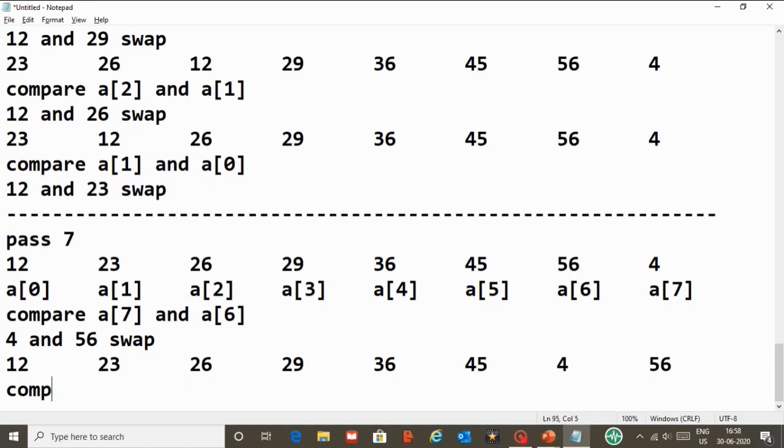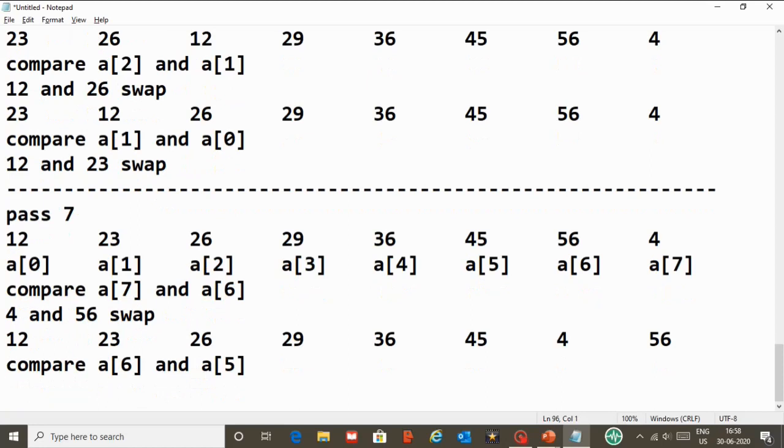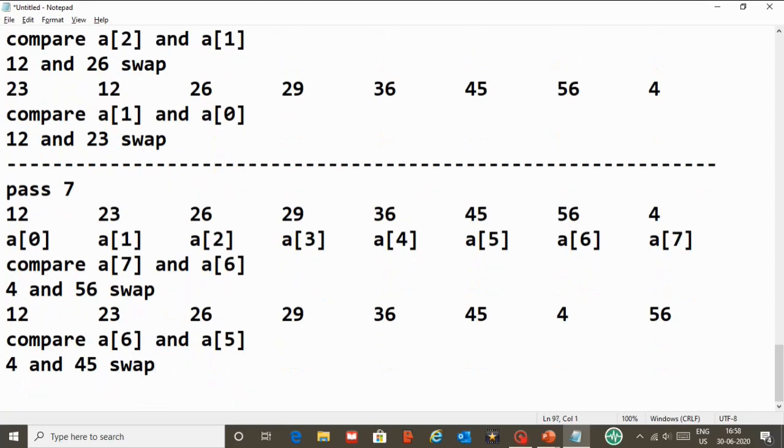Now compare A of 6 and A of 5. So what are the elements? The elements are 4 and 45. So there's a swap. So the elements are 12, 23, 26, 29, 36, 45. Sorry, there's a swap, right? 4 and 45 and 56.